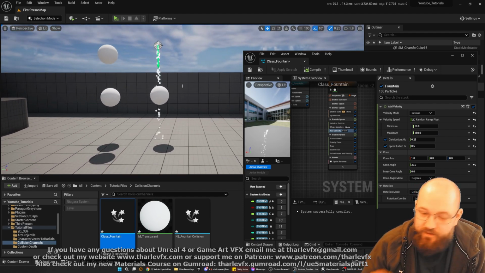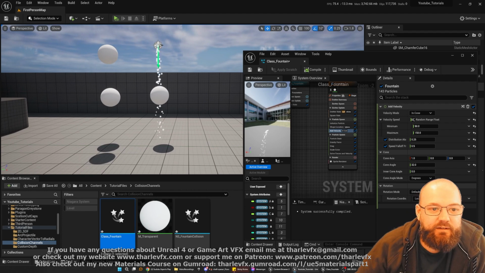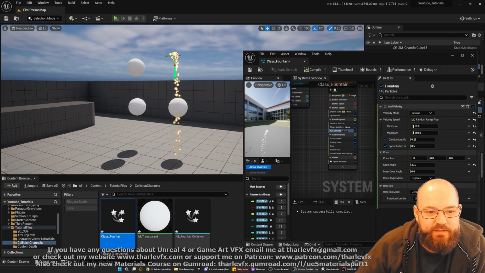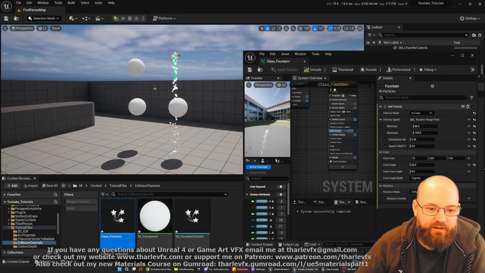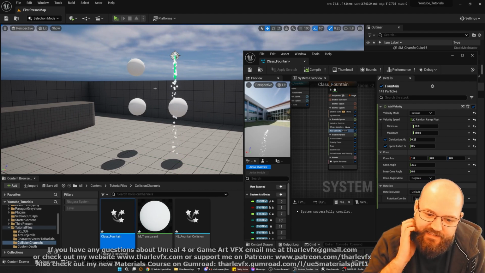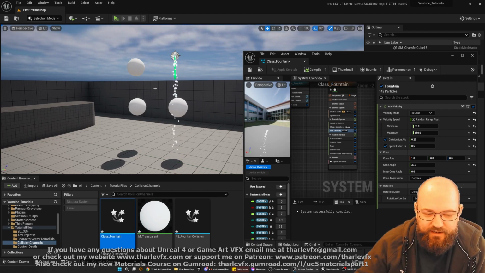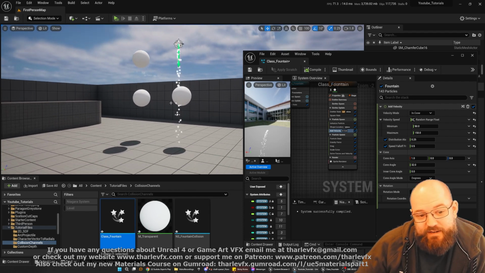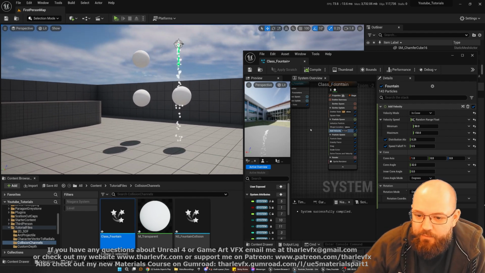Okay, so by default particles do not collide. Particle collisions can be quite expensive, so you don't just want it on for everything everywhere, and depending on what it is, it maybe wouldn't make sense anyway. If it's like smoke, it doesn't really collide, so by default it doesn't happen, but we can enable it.